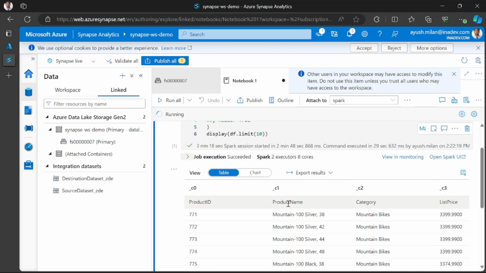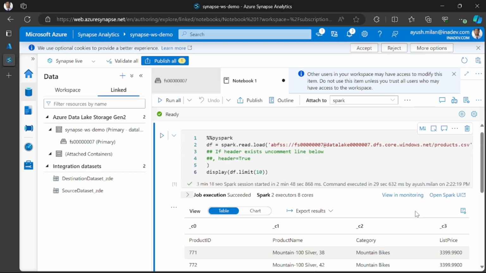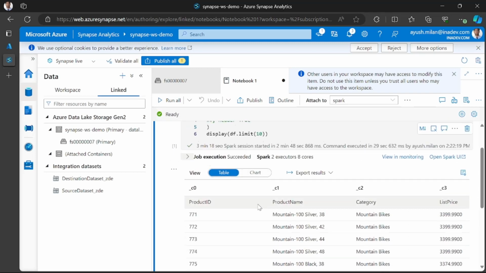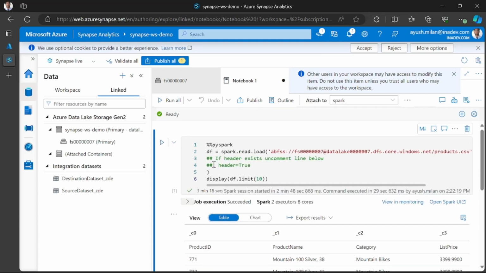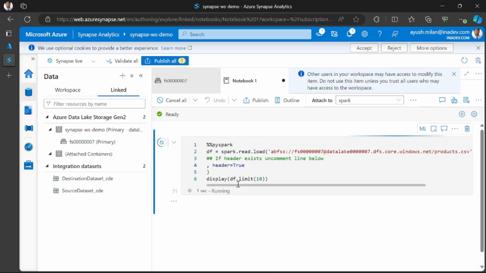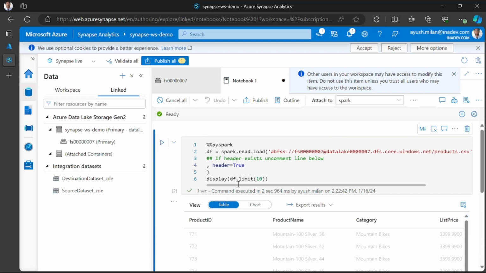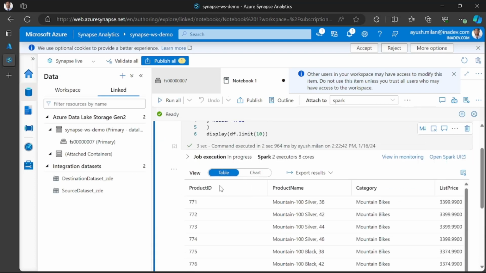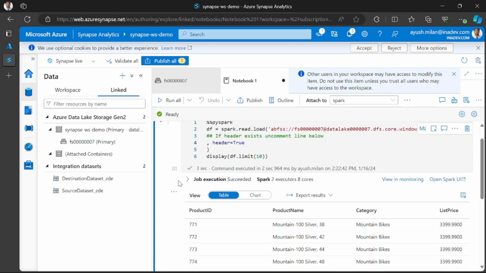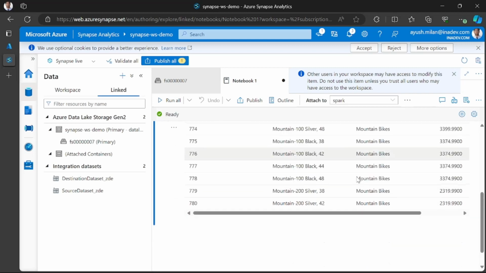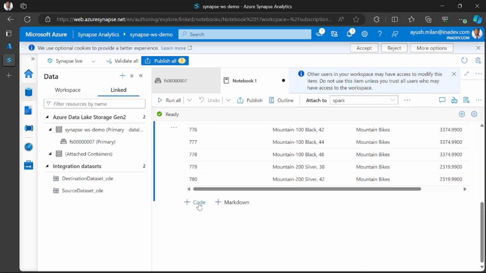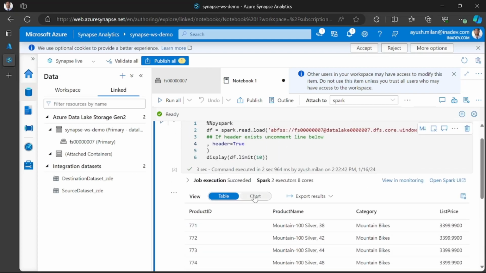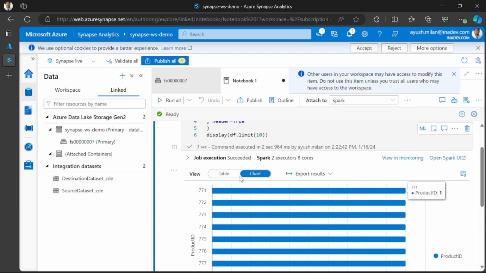So right now our product ID, product name, category and list price are in the items sections, but we want them as headers. For that you just have to uncomment this line and rerun this cell. So now you can see our product ID, product name, category, list price are in the headers, so our data is in the right format. After that you can show the charts as well based on that.